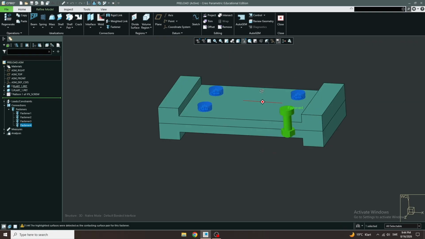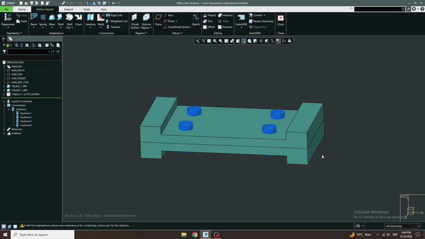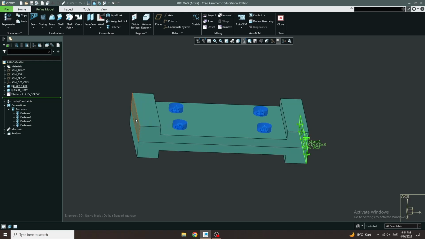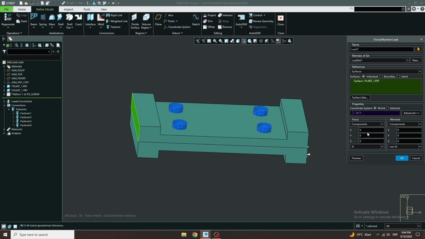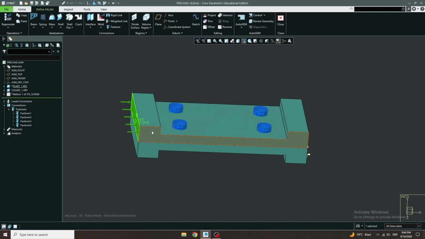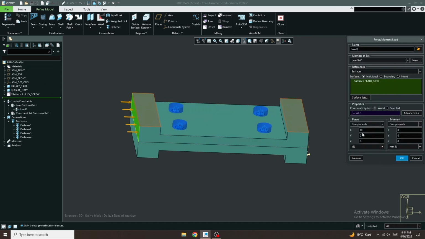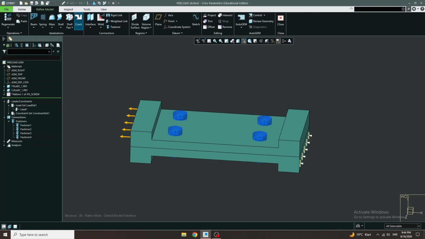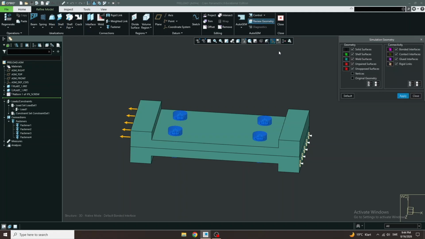Now that you have the fasteners, you can apply the boundary condition, displacement, just lock everything in the translational direction and apply a load here, force in the X direction, 10 kilonewtons, minus 10 kilonewtons for me.